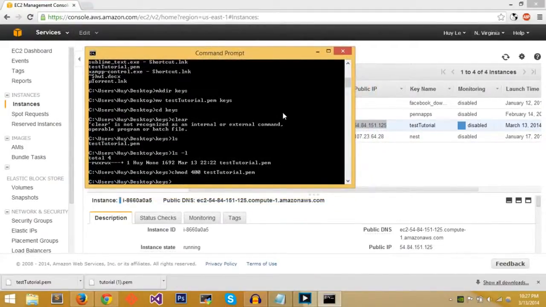But basically, for Ubuntu virtual machines (VMs), the user is ubuntu. For Amazon, it's ec2-user, I believe. And for Red Hat, it could be root. I'm not really sure about Red Hat, but for our VM, since we're using Ubuntu, the user is ubuntu.